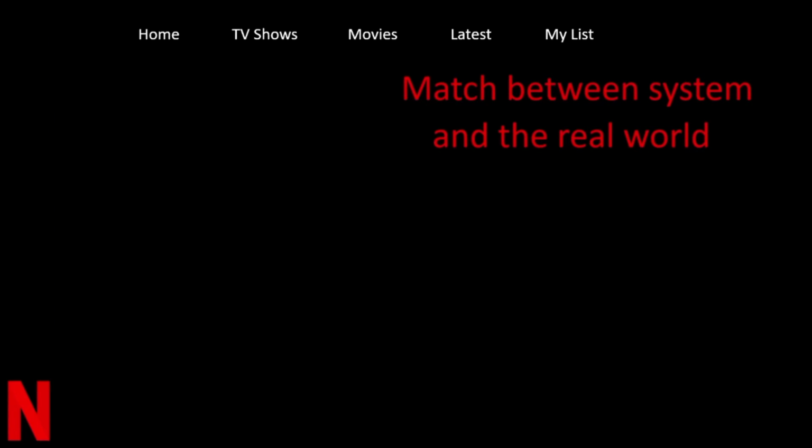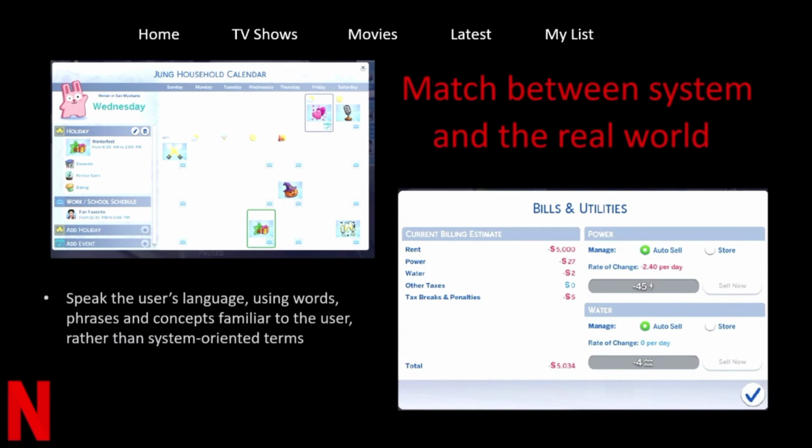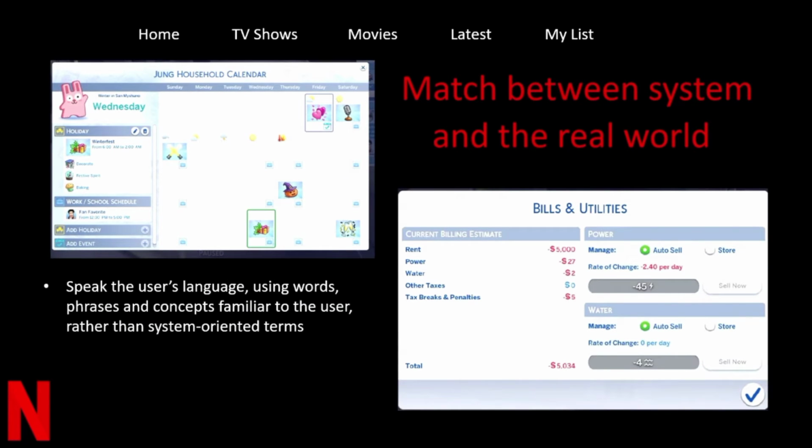Next is match between system and the real world. The images provided are the calendar and the bill utilities. Both of these are the same as in our real world. Speak the user's language using words, phrases and concepts familiar to users rather than system-oriented terms.